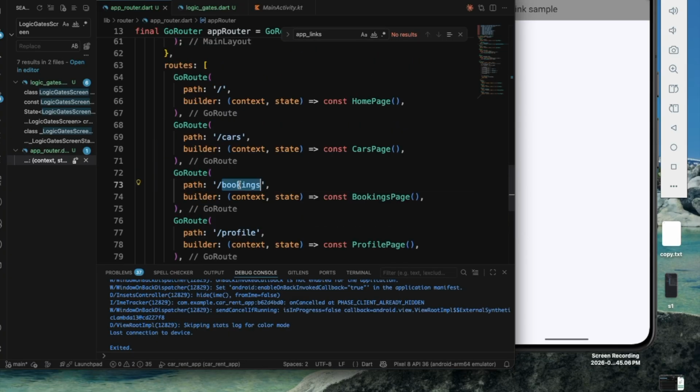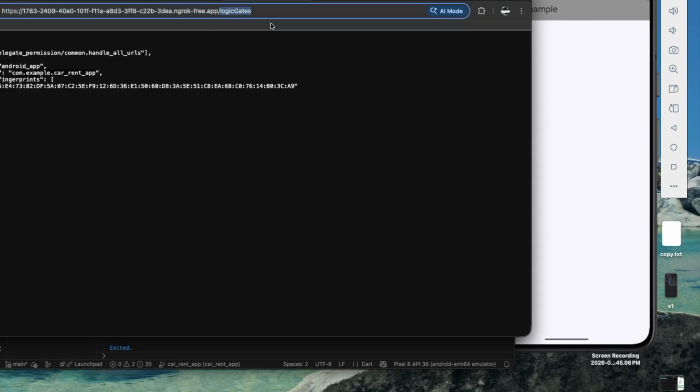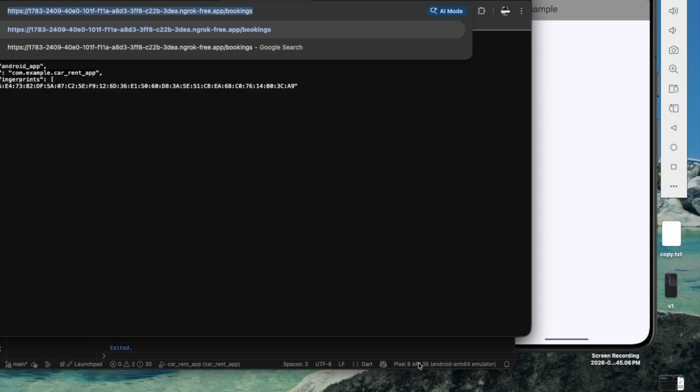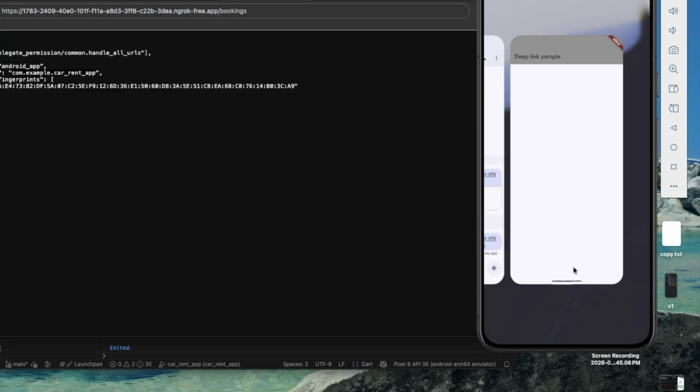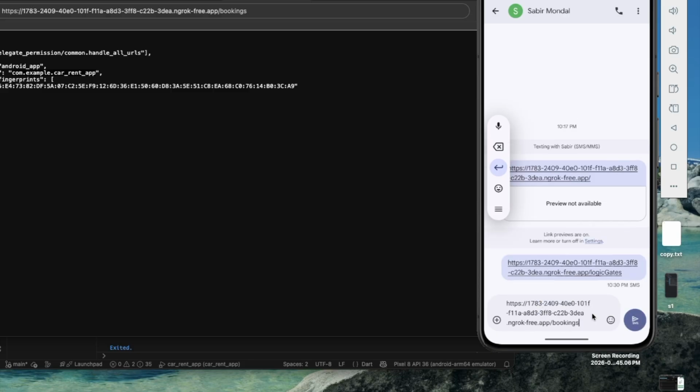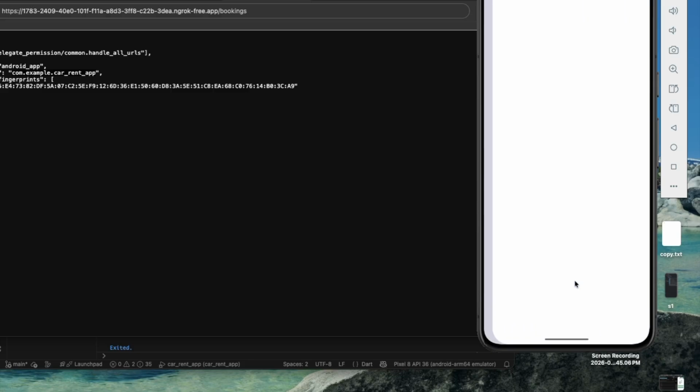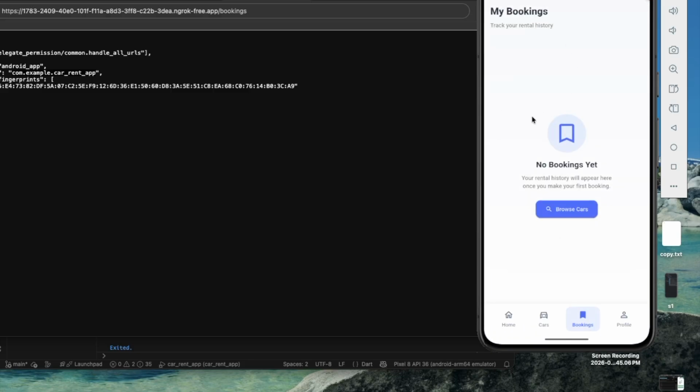Let's say we wanted to go to this booking page. If we give this one and click on it, it will bring me to that particular booking page. So in this way you can build your own deep link system and host it somewhere, and you can use it in your Flutter project.